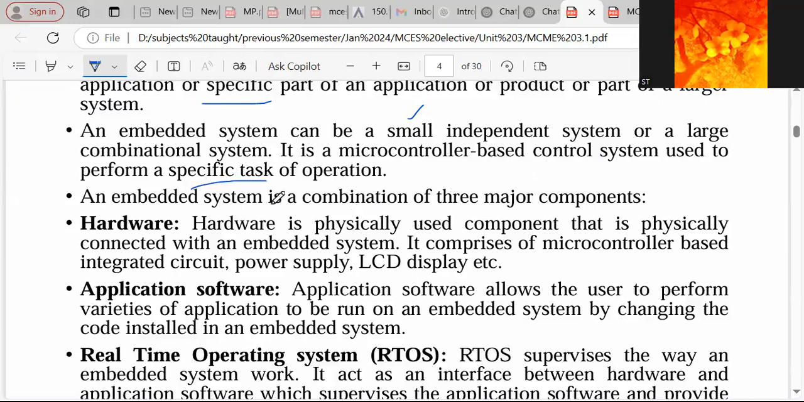Now, embedded system consists of three components: hardware, application software and real-time operating system. So hardware क्या है? Hardware is a physical component. Hardware device, physical component. What are the examples of hardware? Microcontroller, integrated circuit, power supply, LCD display.